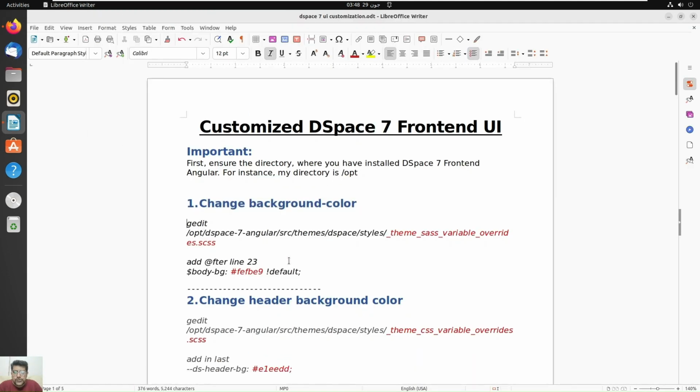You can actually open your terminal, and then you can work on this file. This is called theme sass variables override dot sass. I mean SCSS, sass and the SCSS. SCSS is actually CSS.